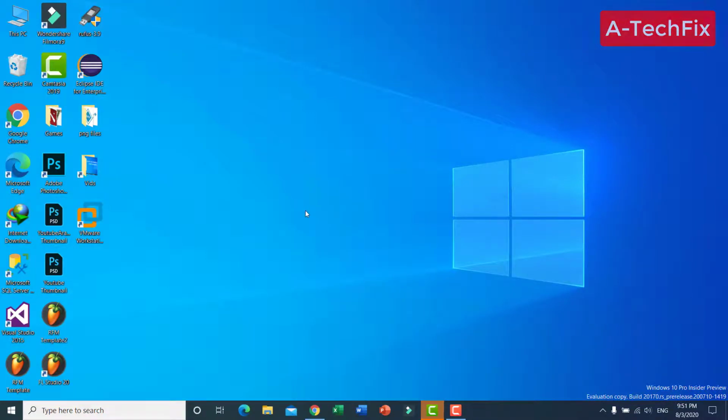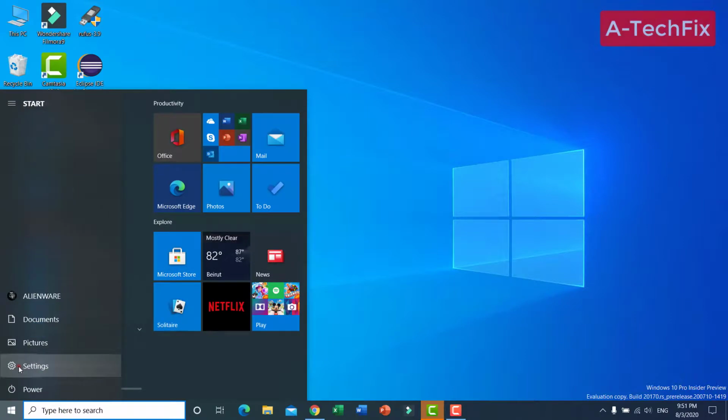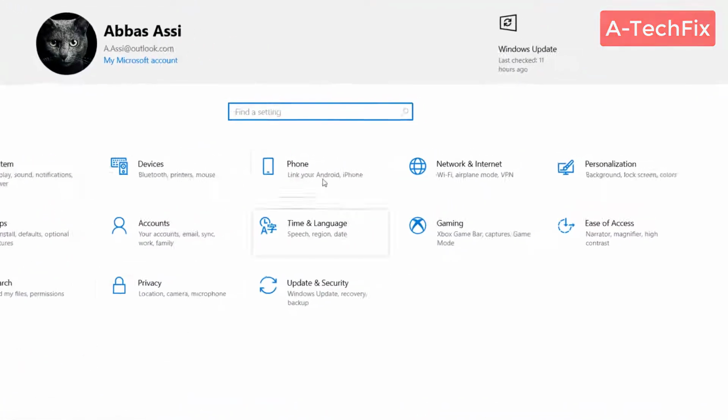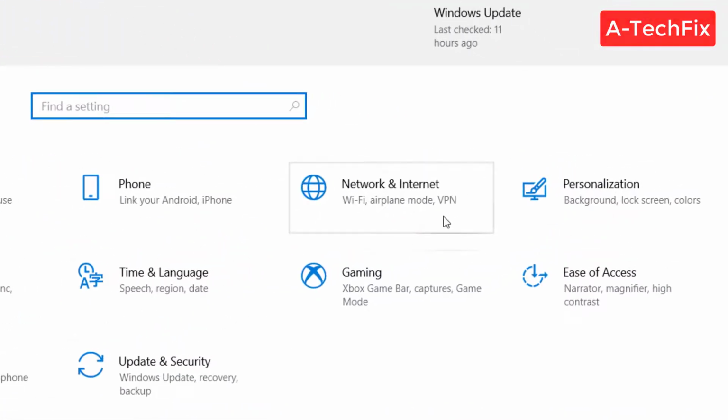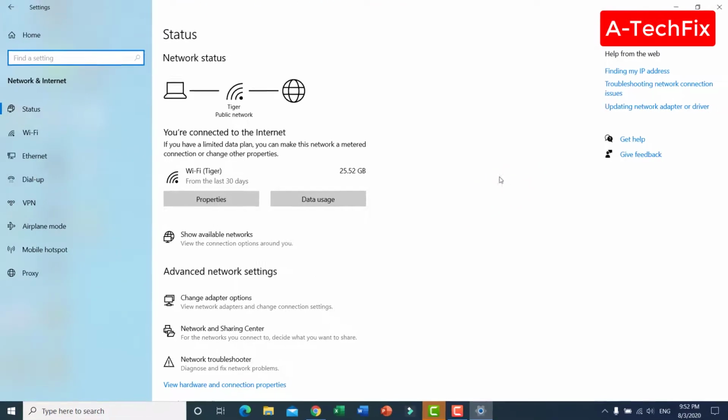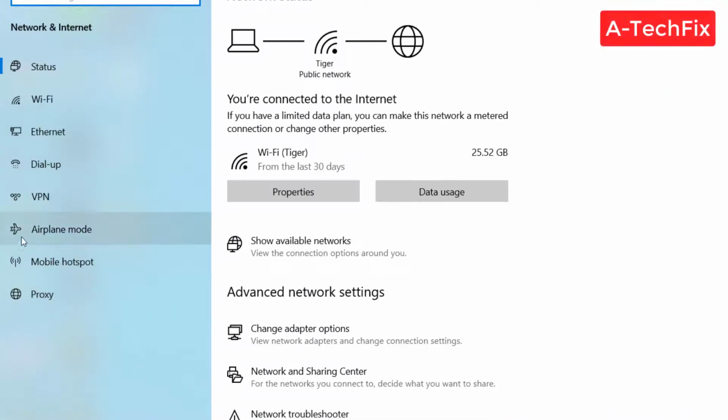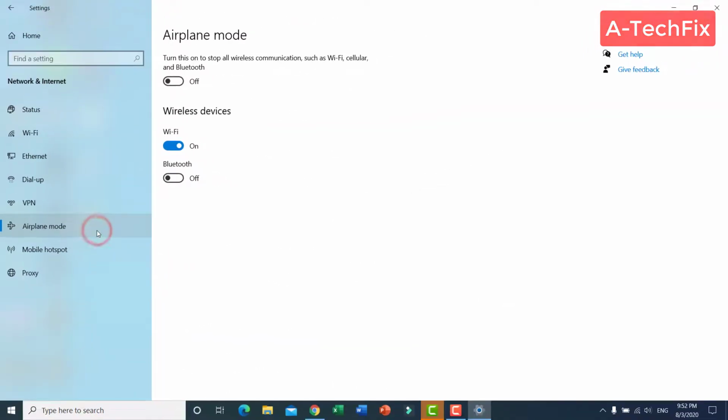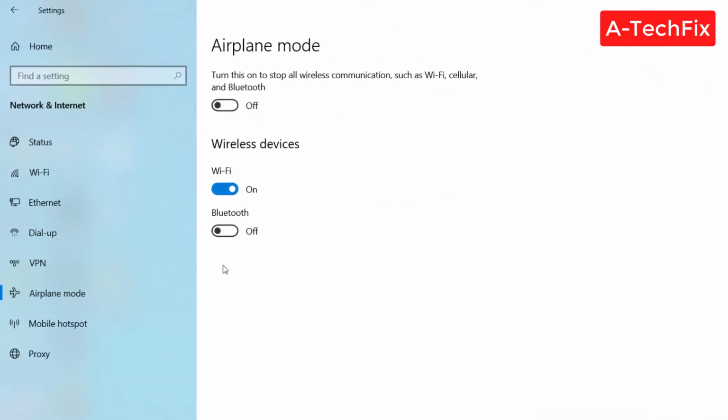Also we have a third method. So again, go to your start menu, settings. Okay, network and internet. In the left side guys, or left pane, as you can see, select airplane mode. Okay, here we have a Bluetooth option, so you can turn it on and also turn it off.